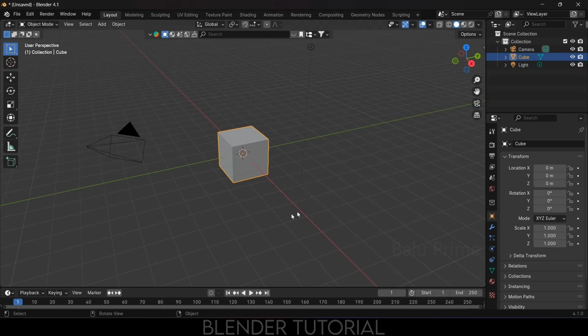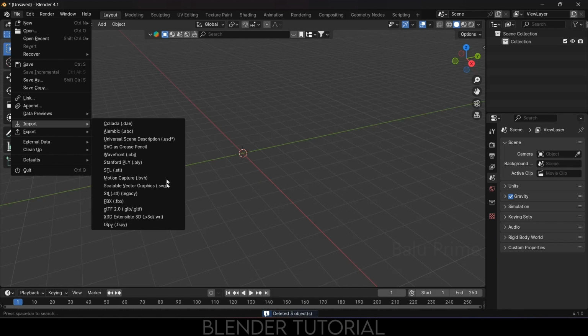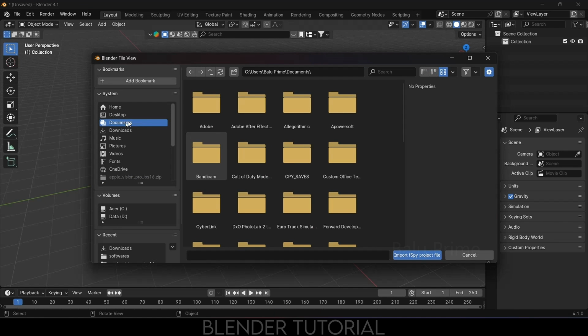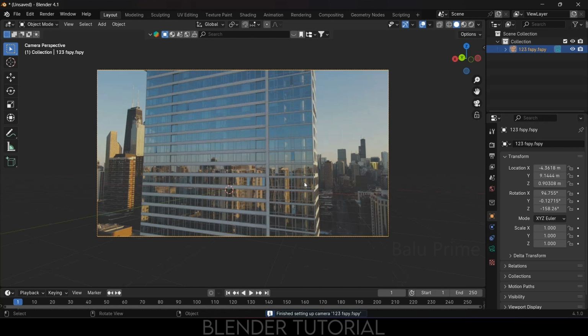Now we need to import that saved file. So first of all, let's clear this one. Press A and clear this. Now go to this file, import. We got this fSpy option, right? Click on this and select the file. So here we got the file and import fSpy. So here you can see we got our background image along with the camera perspective.